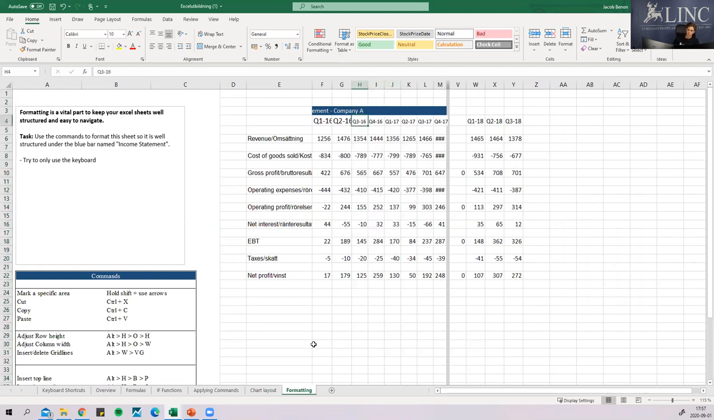Also, I forgot to mention that if you do something wrong, which you would like to undo, for example, if you write something and you would like to undo that, you can press Control Z, to make it real clear. So Control Z will undo what you did last.